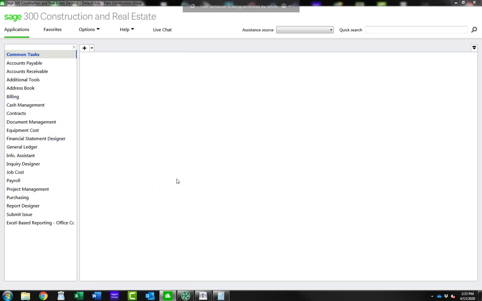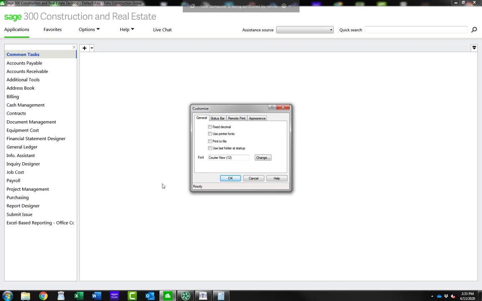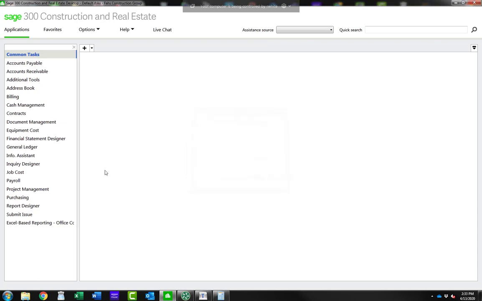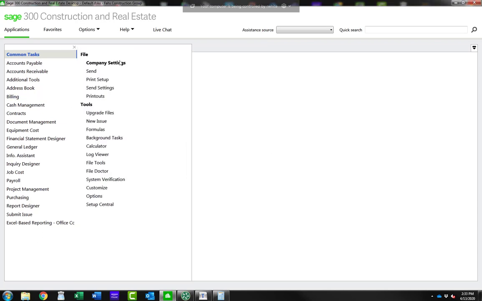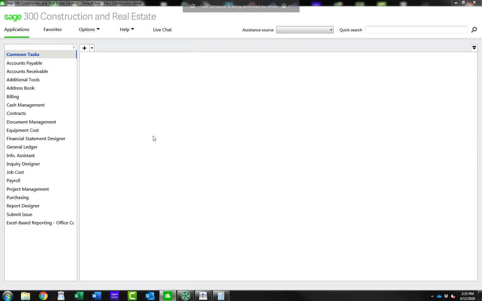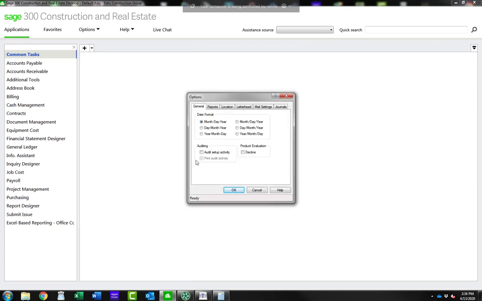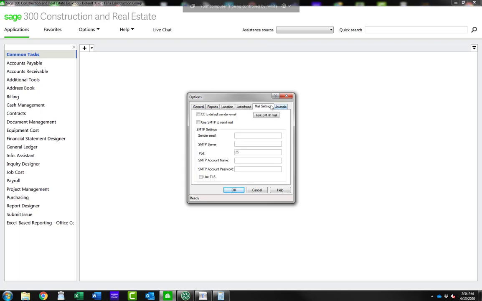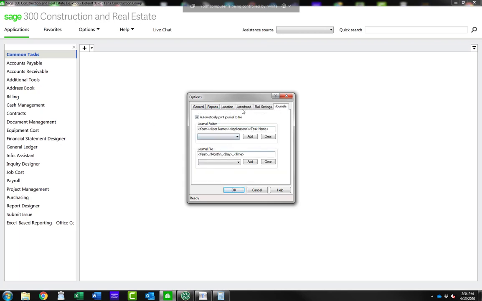Customize. I did a video on this the other day. Shows how to make your system a little better for you. So watch that video and that'll teach you some of the stuff on that process. Options allows you to also set up some stuff specific, how you want the dates showing, report settings, mail settings. Here's how I set up my journals. So they go to that organized file system I have.